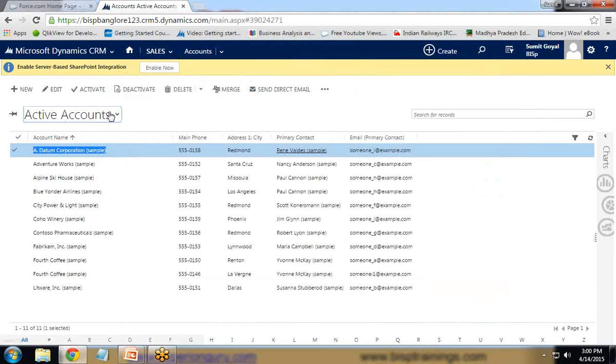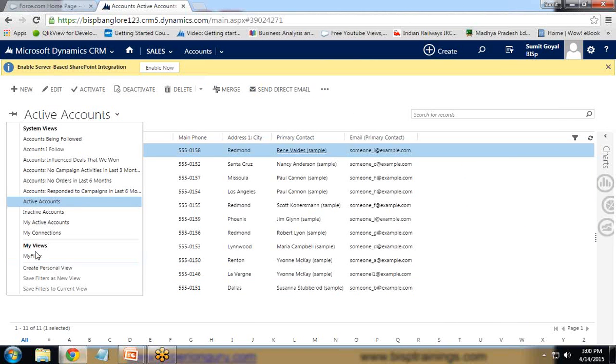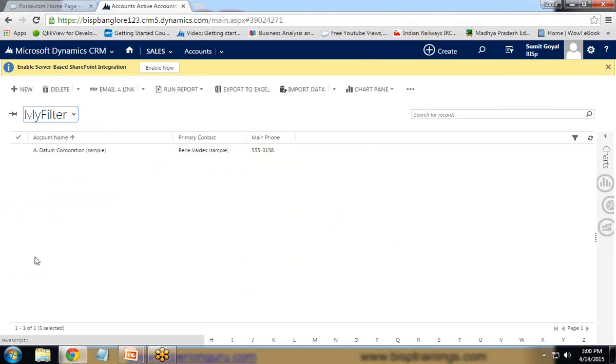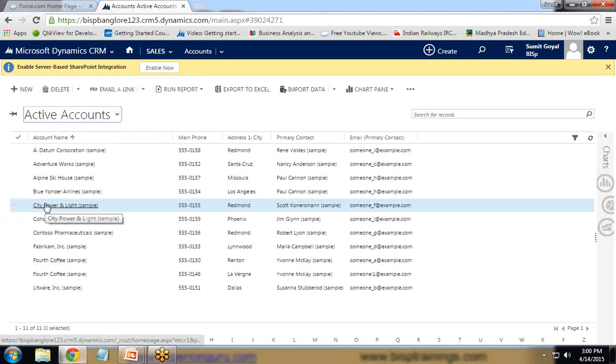So okay, and now if we see, we have got my filter. So we can click on my filters, and it will display the filters. So let's go to active accounts back.